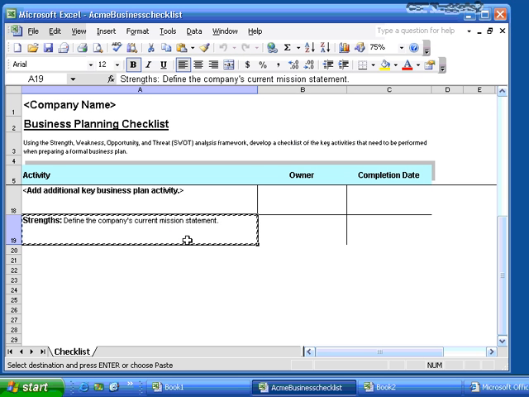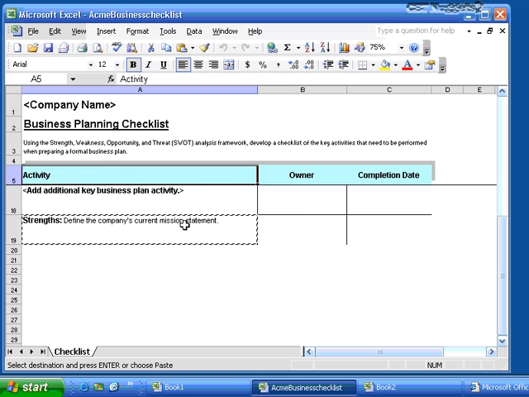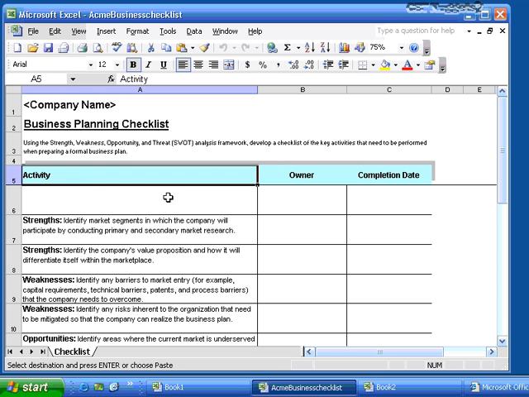Now here's something to think about. What if I wanted to not just move one single item like strengths and then moving this and then moving all this one piece at a time? What if I wanted to move the entire worksheet? Because that's all this information that I have here. And I want to move it from one workbook to another. How can I do that?